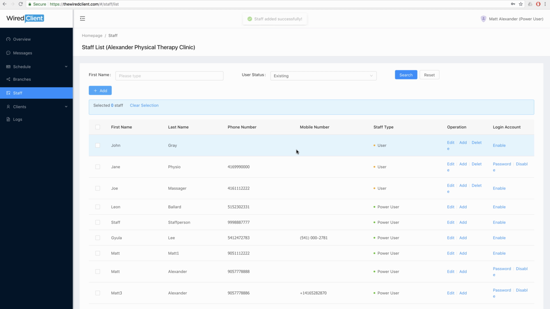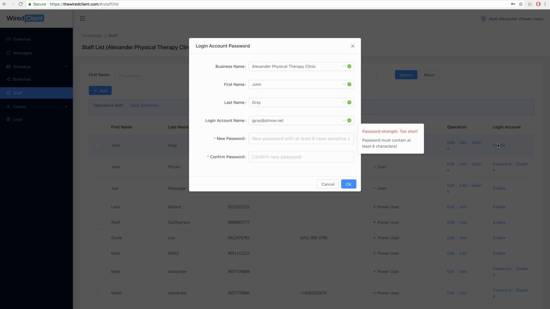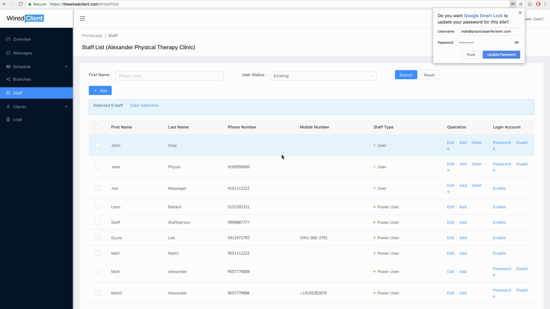So in order to set up their login, after creating their staff profile, I need to click Enable. And here you can see the business name, first and last name, the login account name. That's pulled directly from the email field as mentioned, and we'll just create a password for them. And that's how you set up your staff.